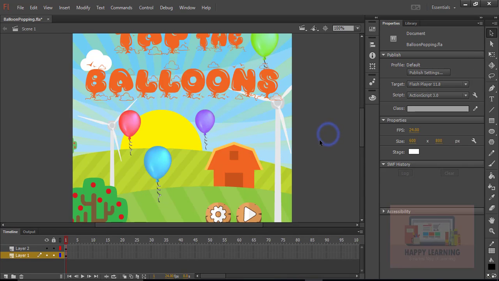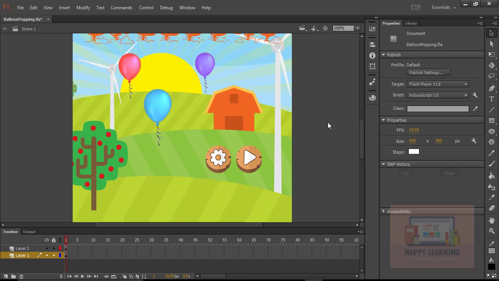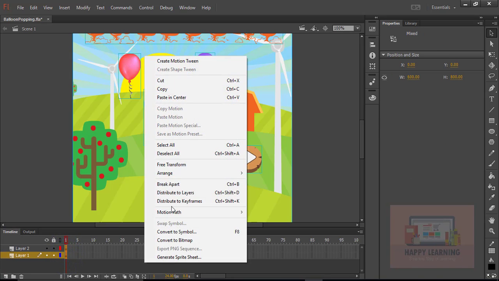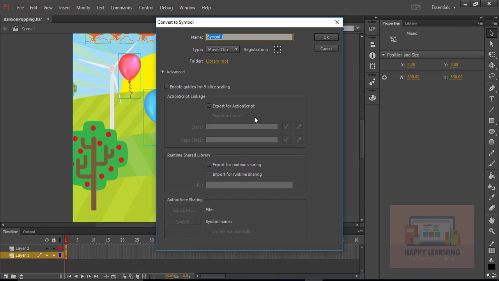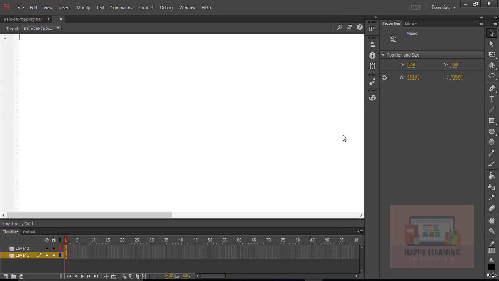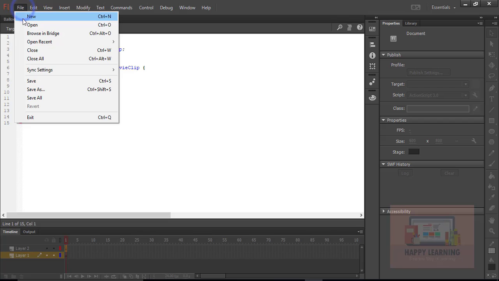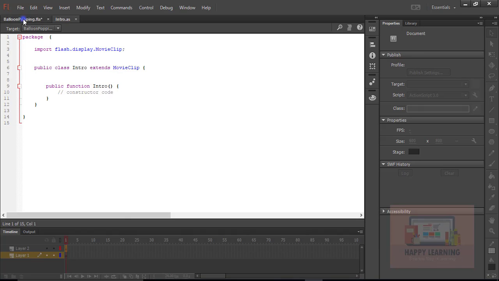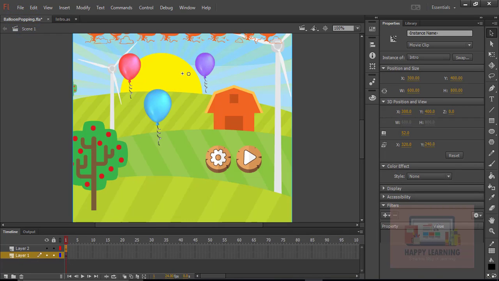Now we need to convert that whole content into a single symbol. Let's select all, right click on the selection and click on convert to symbol. Let us name the symbol and select export for ActionScript and create a class. We just need to save this class, and let us save with the same name as intro, so we could see that class file there.